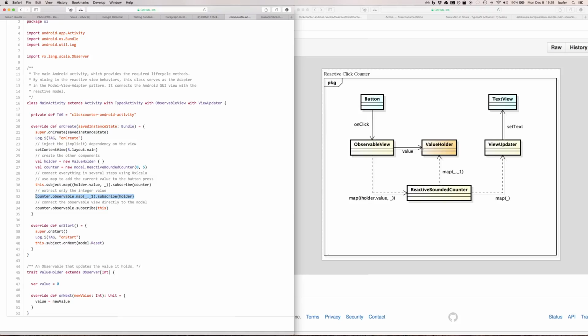Okay, but there's still a mismatch, right? The counter produces the new value combined with an abstract model state, and the holder only wants the value. As we see here, the holder is an observer of int. Well, no problem, we'll use another map.